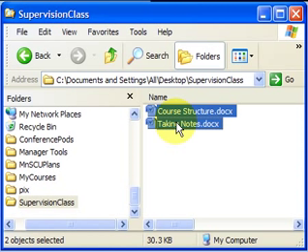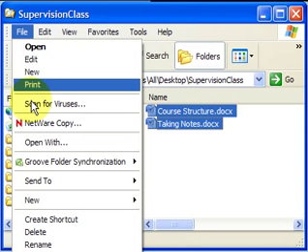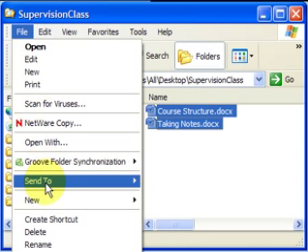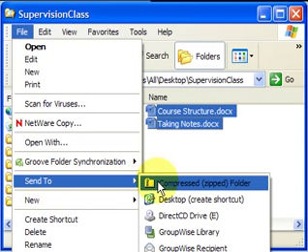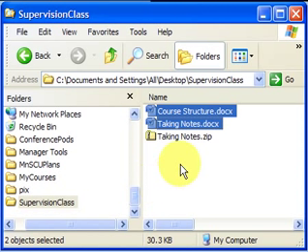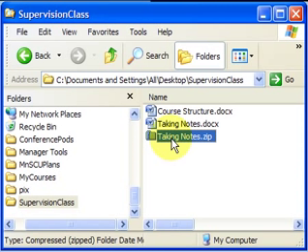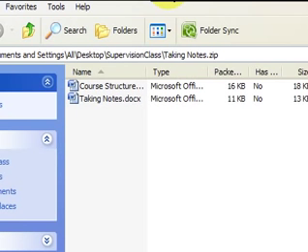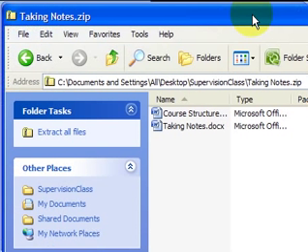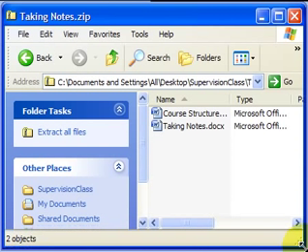Once I'm done selecting the files that I want to compress, I can go into the menu File and then Send to Compress Zip Folder. And my folder has been completed. I now have a zip file folder. If I double click on this, it will open up a file viewer for that zip file compressed subfolder.